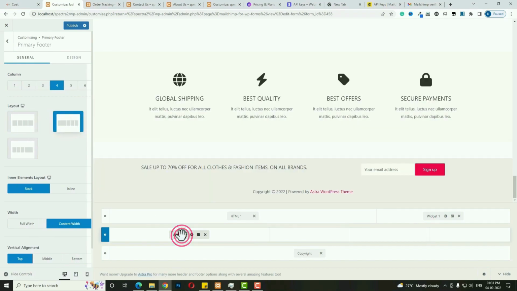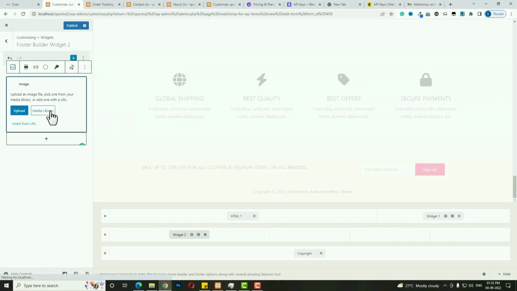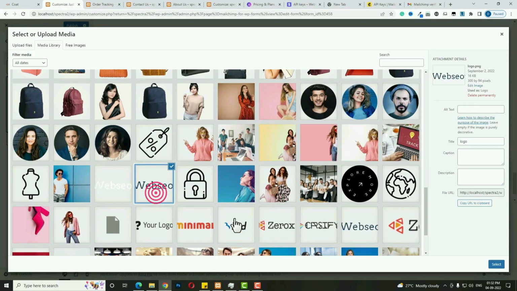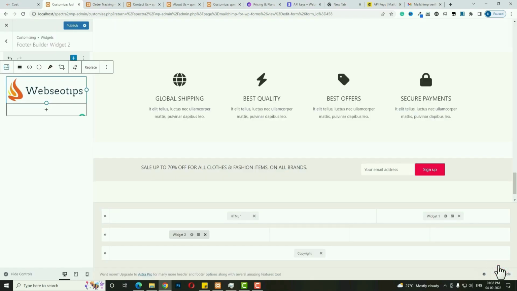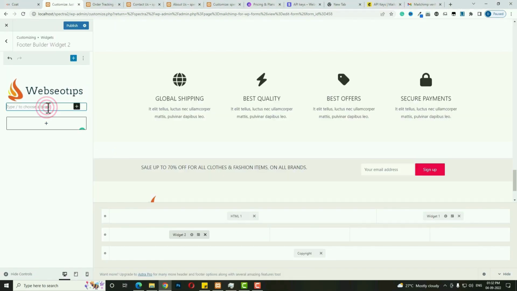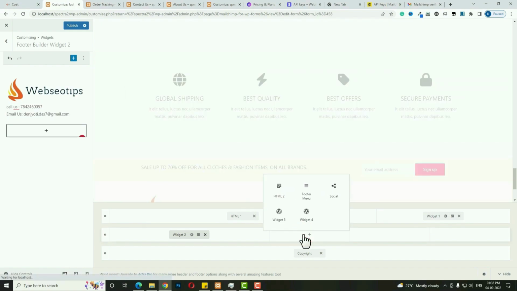After that I have to click in this widget 2, click in this plus option, and here first of all I have to search for the image, click in this. After that I have to click in the media library. Now from the media library I am selecting this image, and after that I have to click in the select option. Next again I have to click in the plus option. Let me take paragraph. Now here I have to mention my contact information. After that I have to click in this.